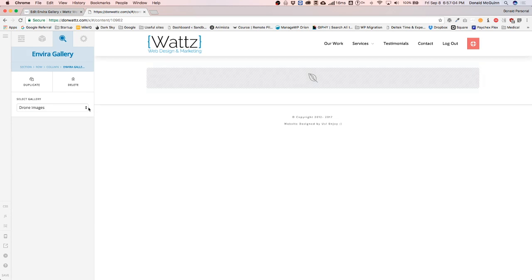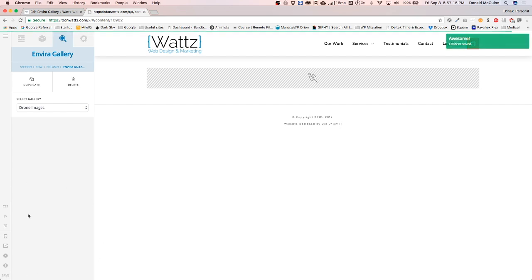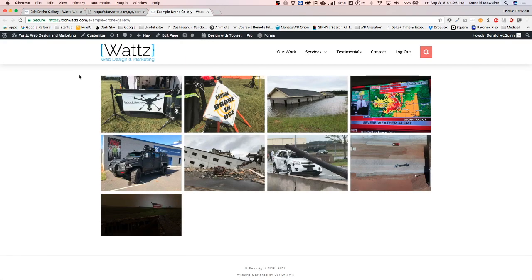If you navigate to your Elements section and type in Envira, you can click and drag this right into your section. You can pick your different galleries over here if you have more than one, but right now I only have one. It's not going to show a preview, so what you want to do is go ahead and hit save, open this up in a new tab, and you'll be able to see your gallery once everything loads on the actual website.